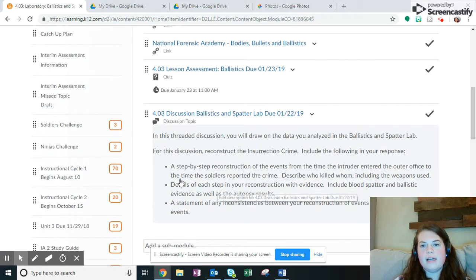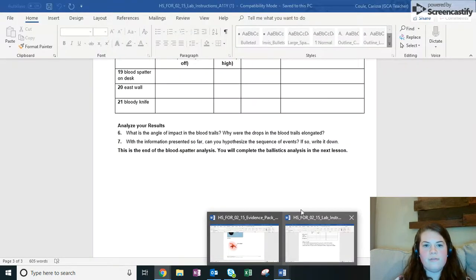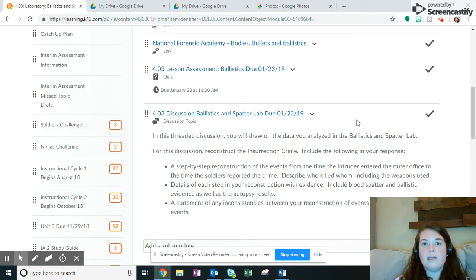It's very detailed here. It tells you to include in your response the step-by-step reconstruction of events, the details of each step in your reconstruction with evidence, and that would be the blood spatter and ballistic evidence, and the autopsy results. And then you're going to talk about any inconsistencies between your reconstruction and the official version of events. So it's really detailed, but don't let it overwhelm you. As long as you've done the evidence pack, the step-by-step instructions for the lab, and then answered the discussion, you will be good to go.